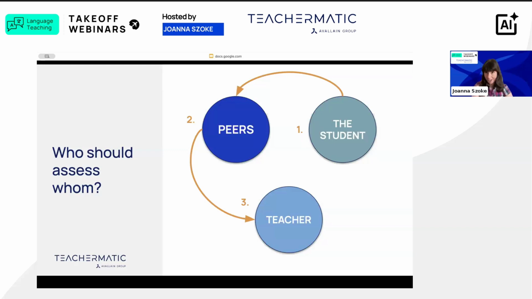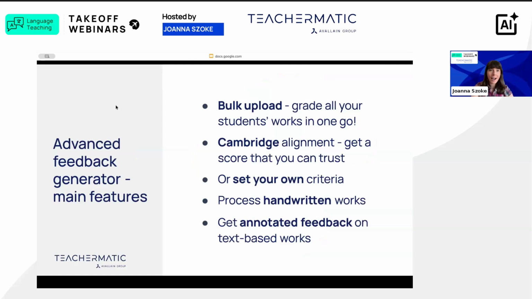And that's going to be the feedback generator, because what it can do is, as you can see on the slides here, it can do a lot of things. And the most important one is the first point here, that it can allow for bulk upload. And I'll show you how the generator works in a minute. But basically, let's say you've got 15 students, they all wrote something, an essay, a composition, and you would have to grade them one by one, give this kind of useful feedback, which takes up a lot of energy and time. But with this, you can upload all of them at once and get feedback on them.